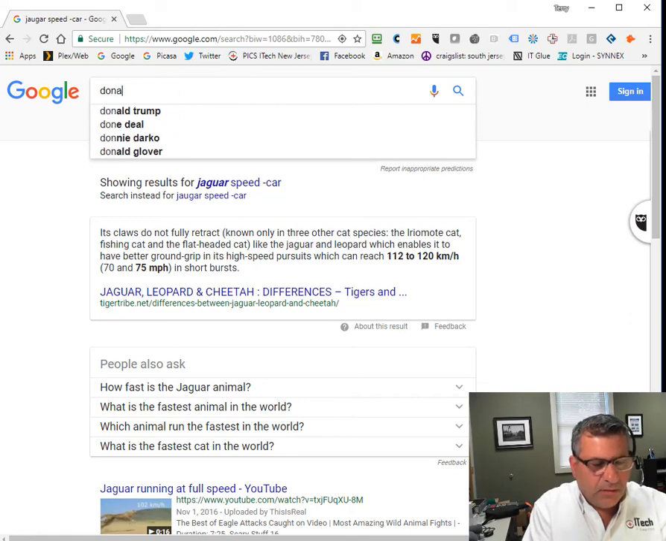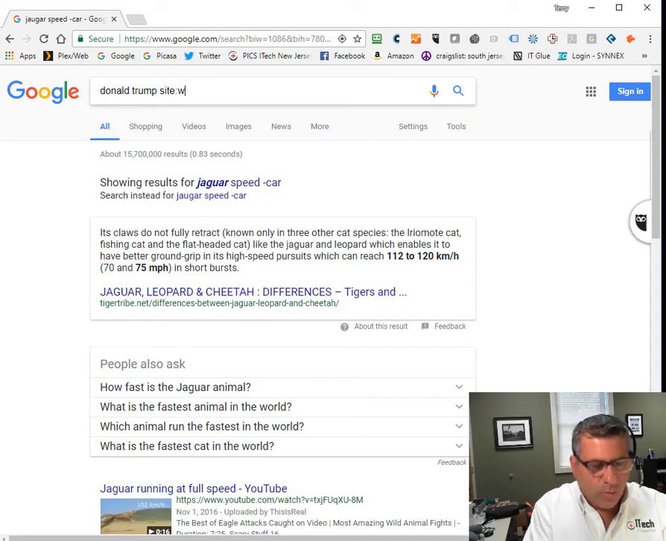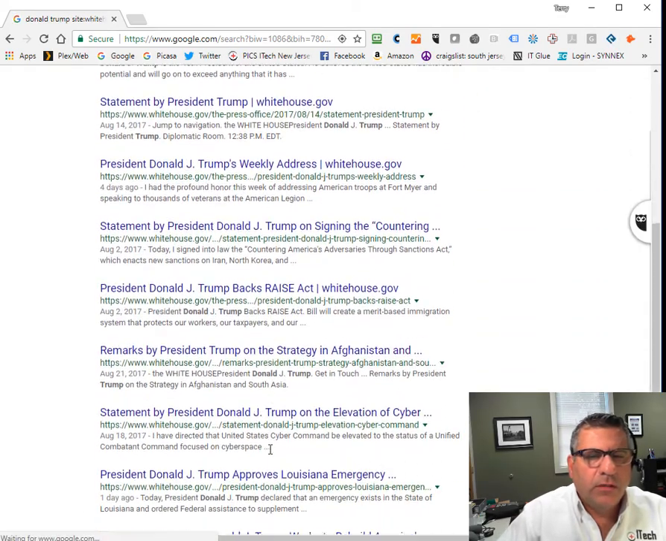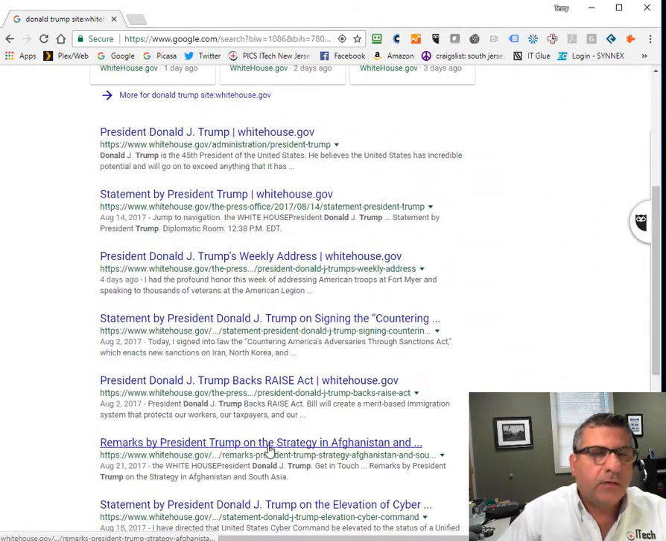Tip number 8 is searching for a specific site. For example, let's say you wanted all references to Donald Trump, but you only wanted them from the site whitehouse.gov. You could do this, site:whitehouse.gov, and you get only the search results from White House.